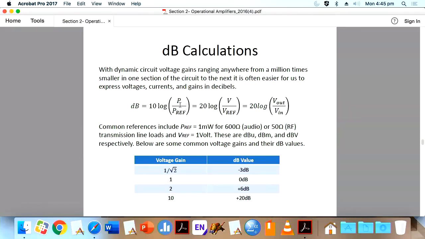So why do we need dB? dB means you are studying some variation. When you go to industry, people will ask why you need a dB scale, and I have seen some of them didn't understand the concept. A dB scale means you are doing some characterization. Your variation is somewhere 1, somewhere 100, somewhere 1000, somewhere 10,000, but you want to plot everything on the same graph. If you plot in dB, you can make sense of it and plot everything together. That's the reason we use dB, with dynamic voltage gains ranging from 1,000,000 times smaller in one section of the circuit to the next. So you can represent it in dB.